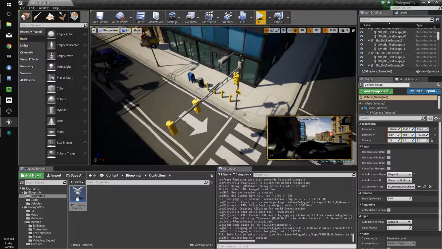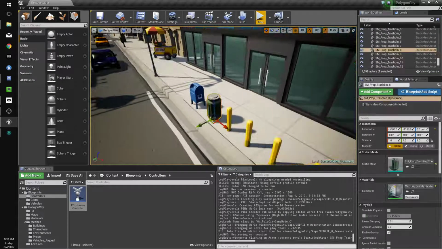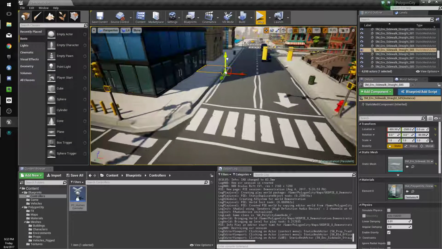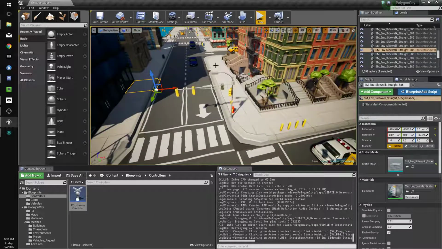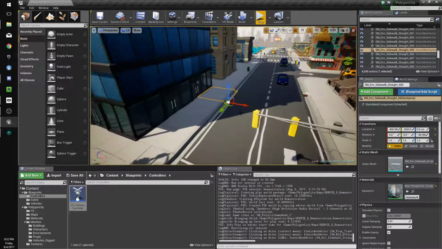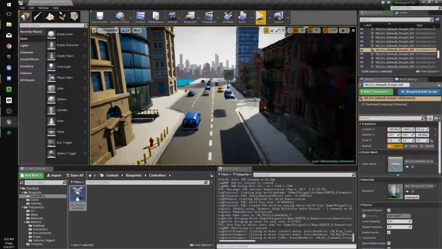Alright, so what can we do next? The next thing we can do is we can make objects that we hit, physics objects, but the first thing we'll worry about is making humans that walk around and can be run over, because that's what we want, isn't it? Alright, so we'll get to that in the next video.